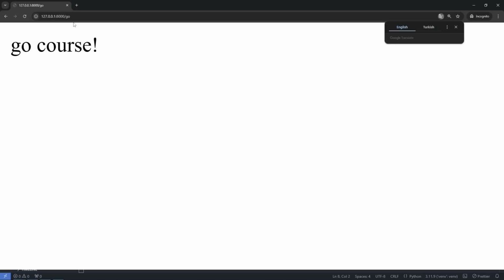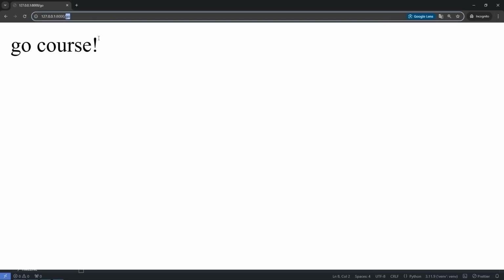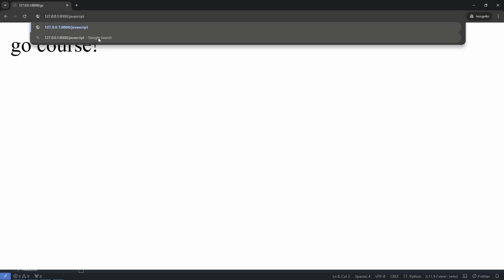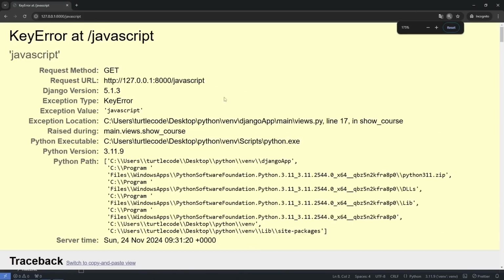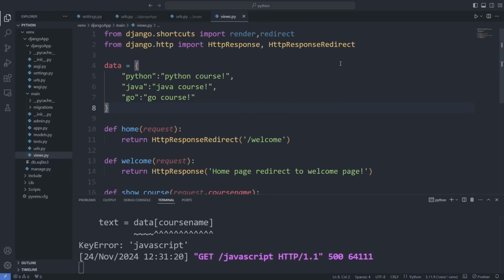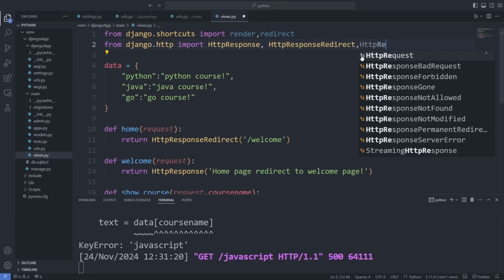But what happens if I make a request with a value not in the dictionary? For example, JavaScript is not in the dictionary. The web server shows us an error message. We don't want to show this message to users. To solve this, we can use the HttpResponseNotFound feature. I import the required library.